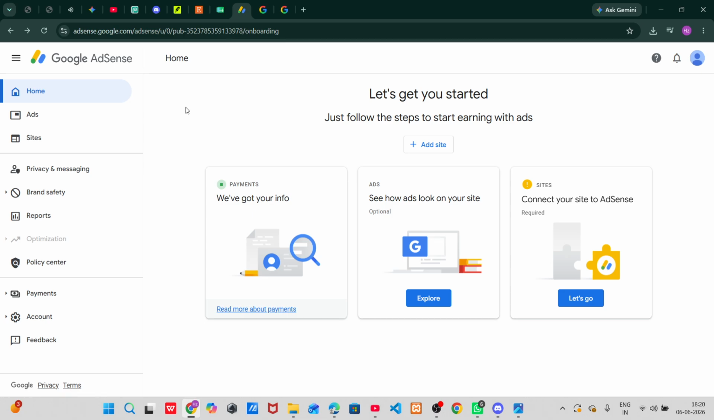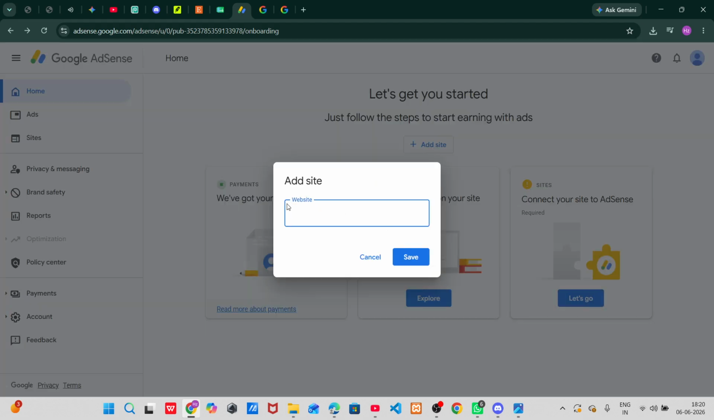So, what do we do about it? Let's walk through the steps together. To start with, please open up your Google AdSense home screen. You should see a big button that says Let's Go under the Connect Your Site section. Go ahead and click that button.